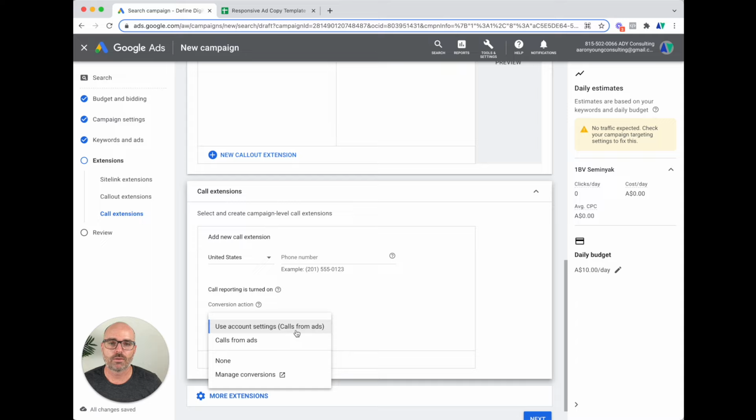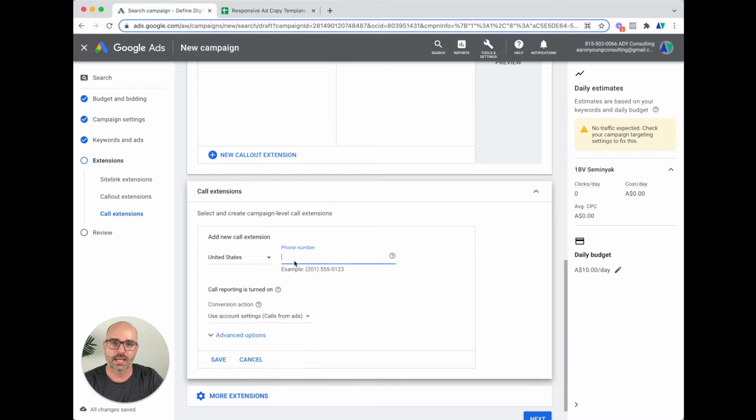The only thing I will say with call extensions is that whatever phone number you put in here does need to appear on your website. Whatever phone number you have on your website needs to be in the call extension as well.